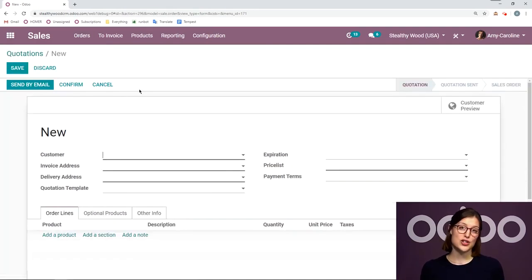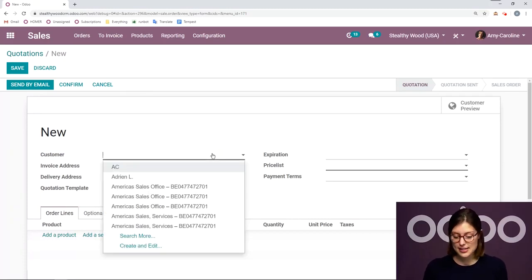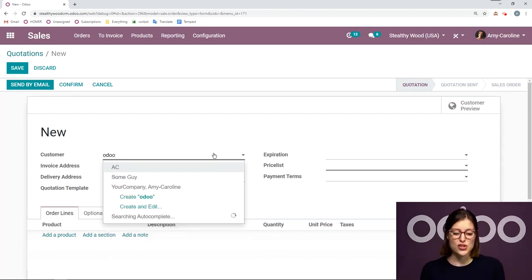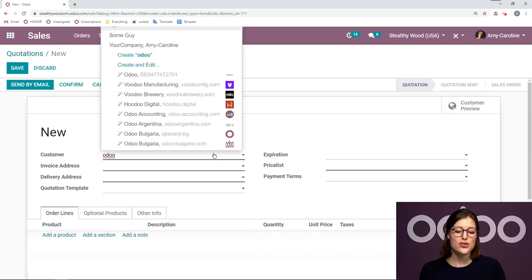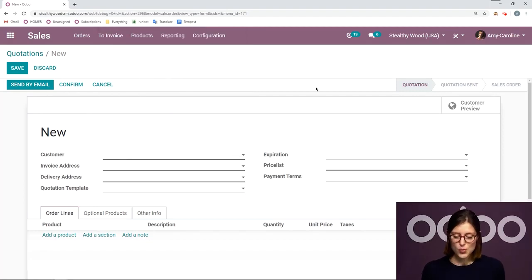Now, the first thing I'm going to do is add my customer. So, of course, I can add a customer that already exists in my system. Or I can also take advantage of Odoo's autocomplete feature. So if I go ahead and search a name, Odoo will search an external database and come up with a list of results related to that name that I typed. Okay, so I'm going to go ahead and select one.